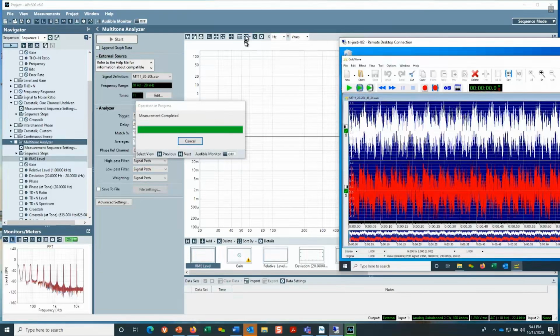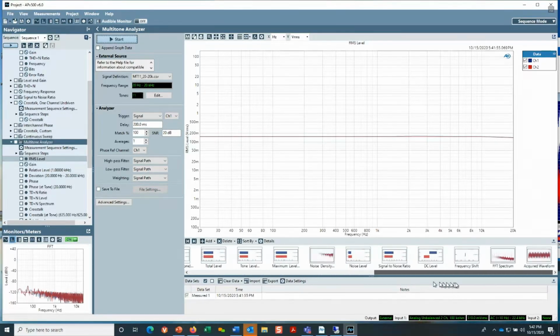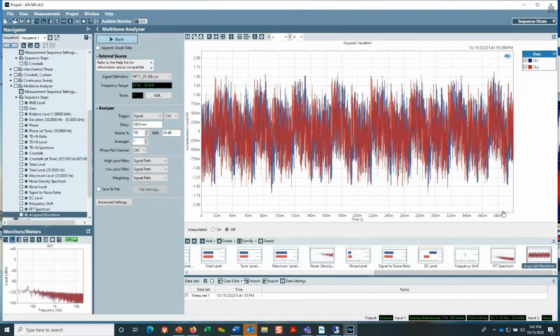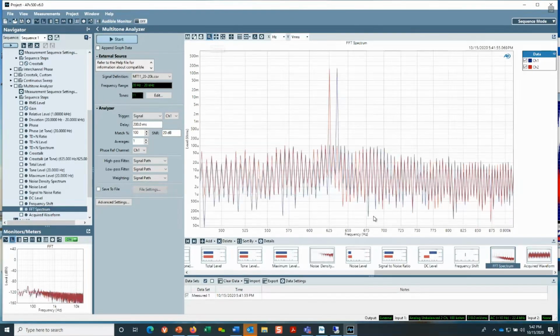And as you can see, that measurement is completed, and we've measured the frequency response of our device in a very, very short time. Now, if we go to the very end here, we can see the acquired waveform, and you can see that's somewhat random looking, but it is, of course, periodic. If we look at the FFT spectrum, you can see the individual tones, and if I zoom in on some of our crosstalk tones, you can see a slight difference in frequencies on the two channels.